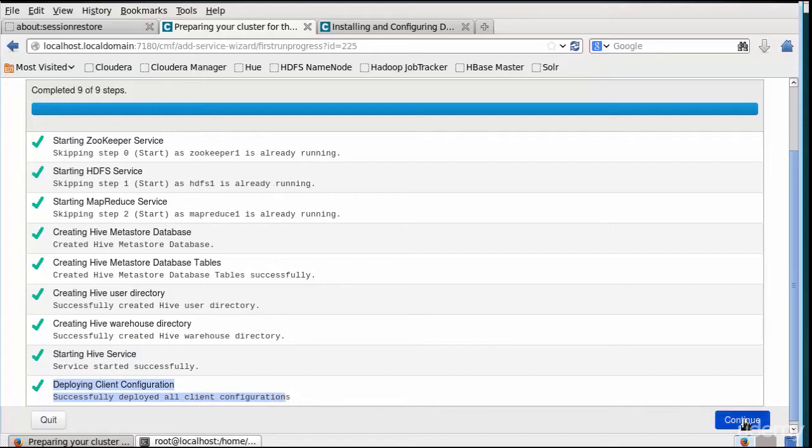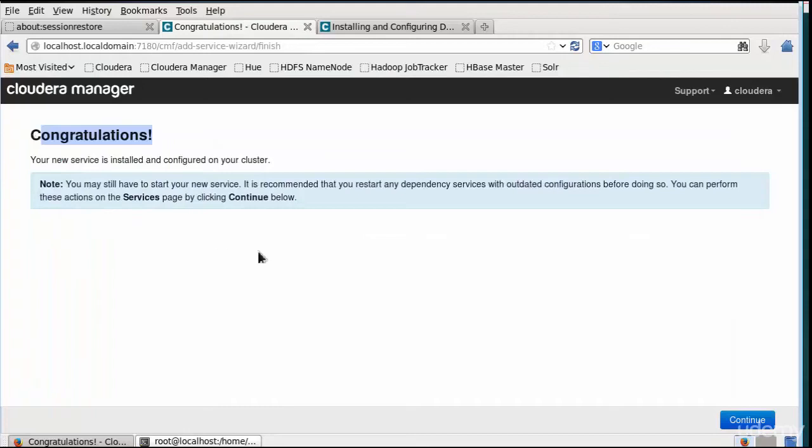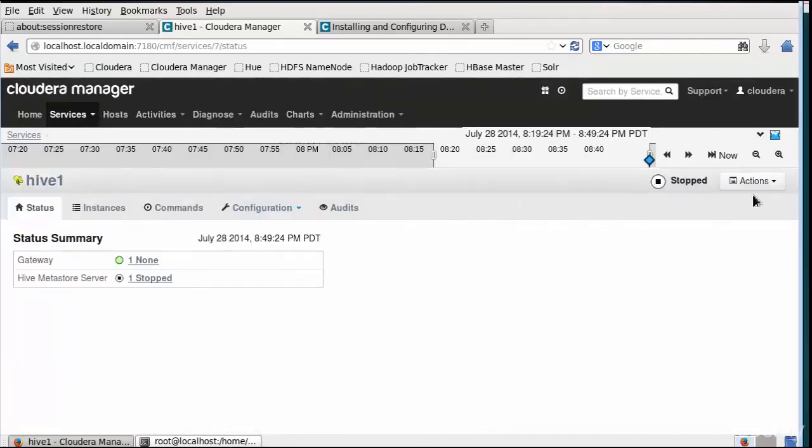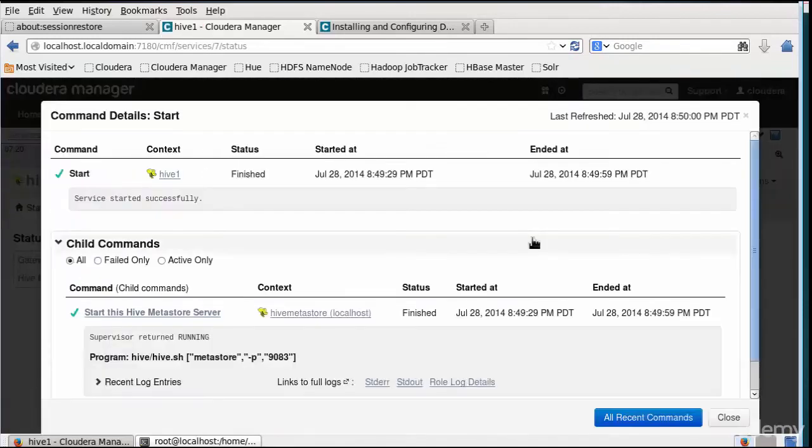Let us hit continue. At this point, we can congratulate ourselves because Hive server 2 is successfully installed. Let's hit continue. There we can see Hive server 2 under services. Let us try to bring up the Hive server 1 services as well. Hive 1 has been brought up successfully.